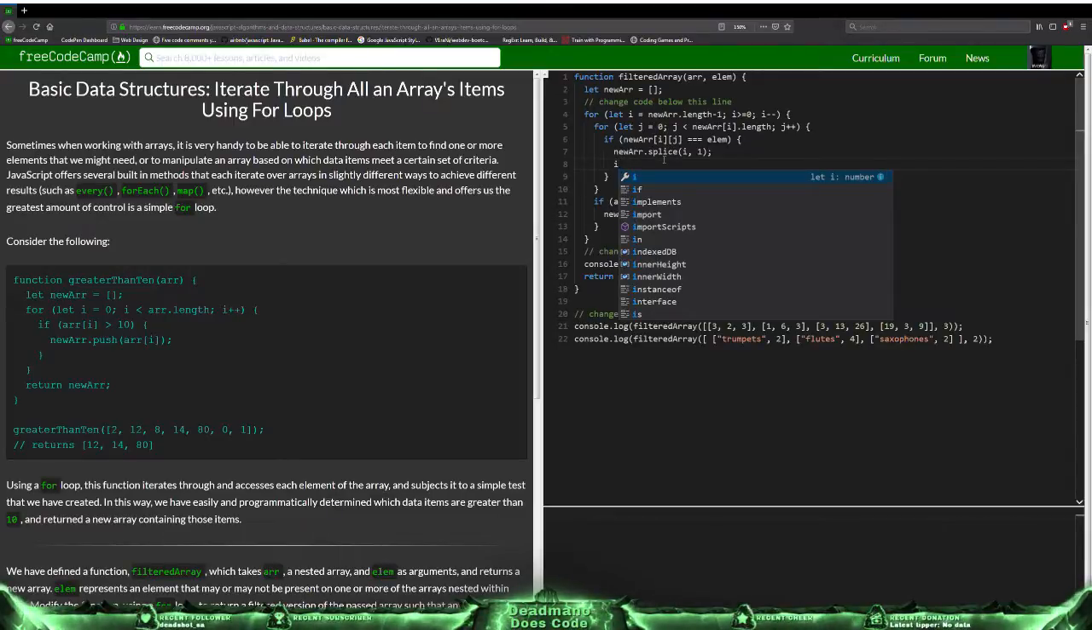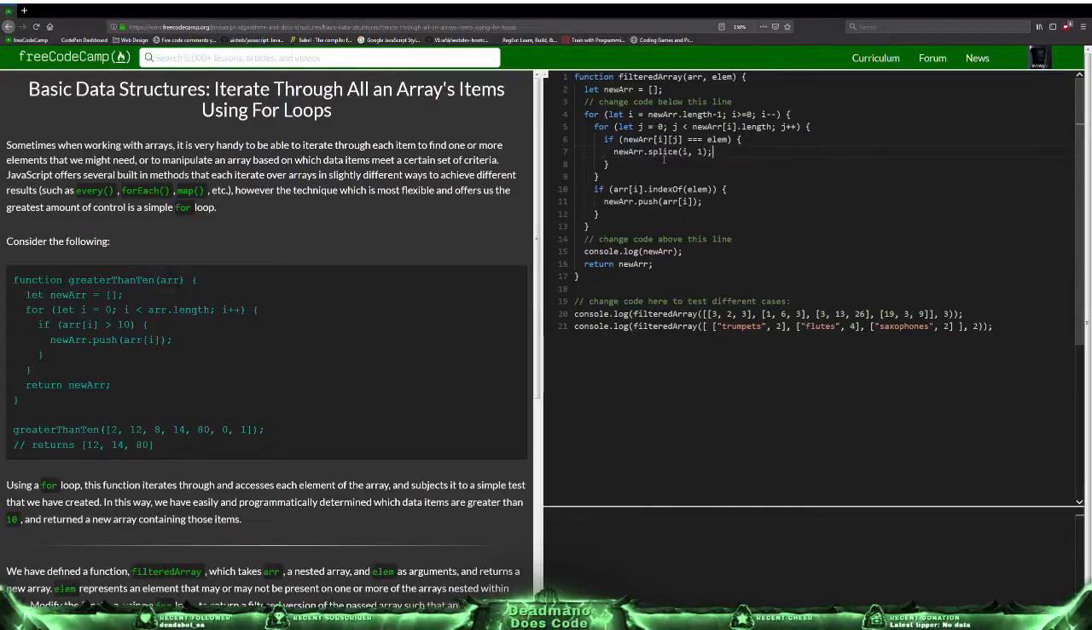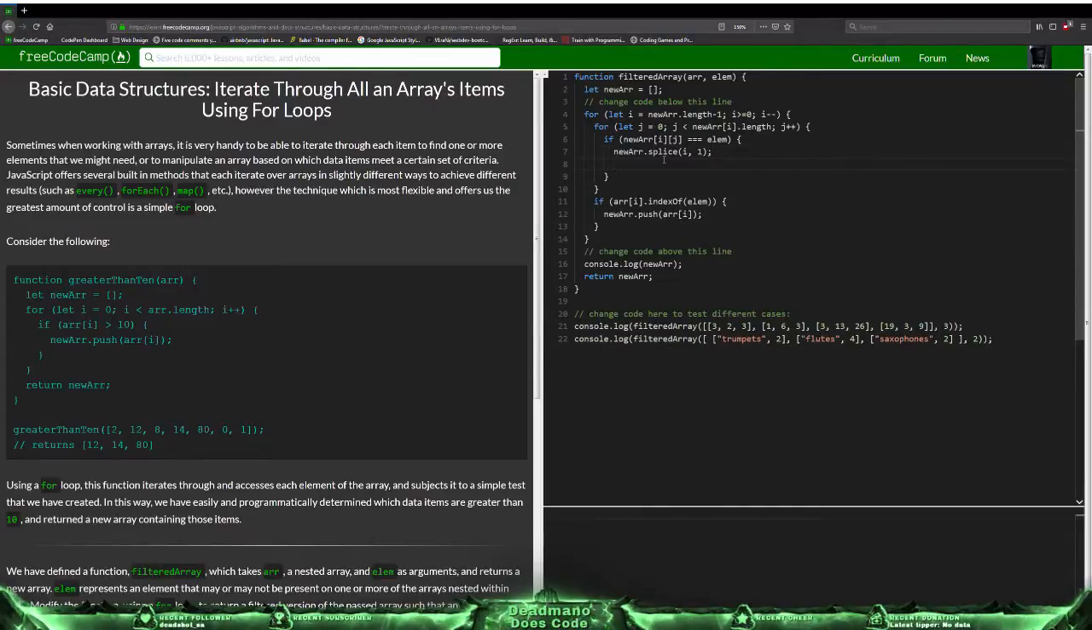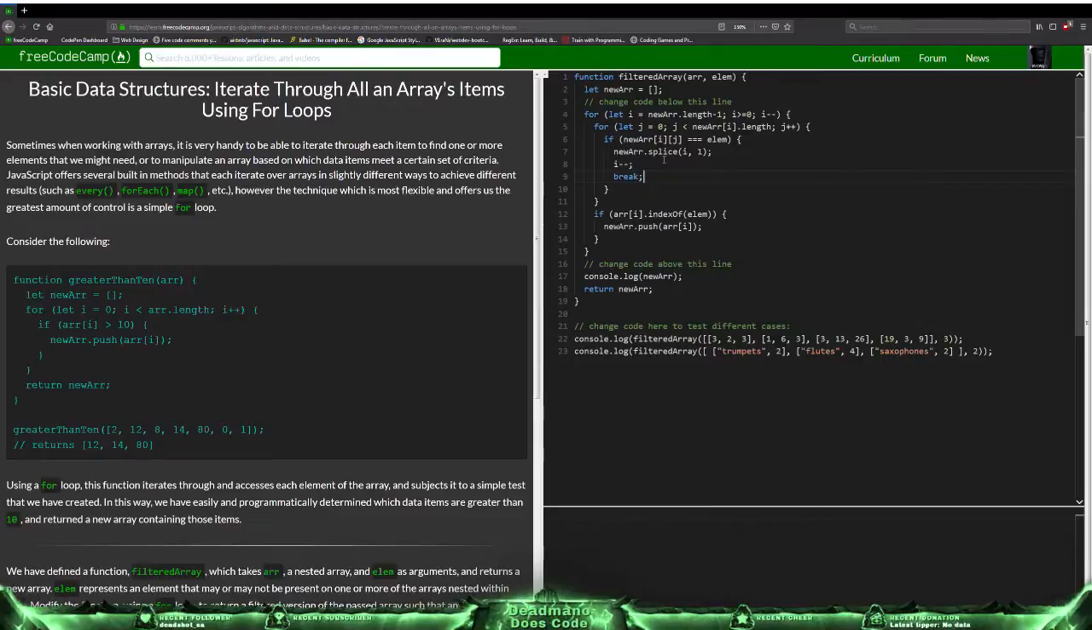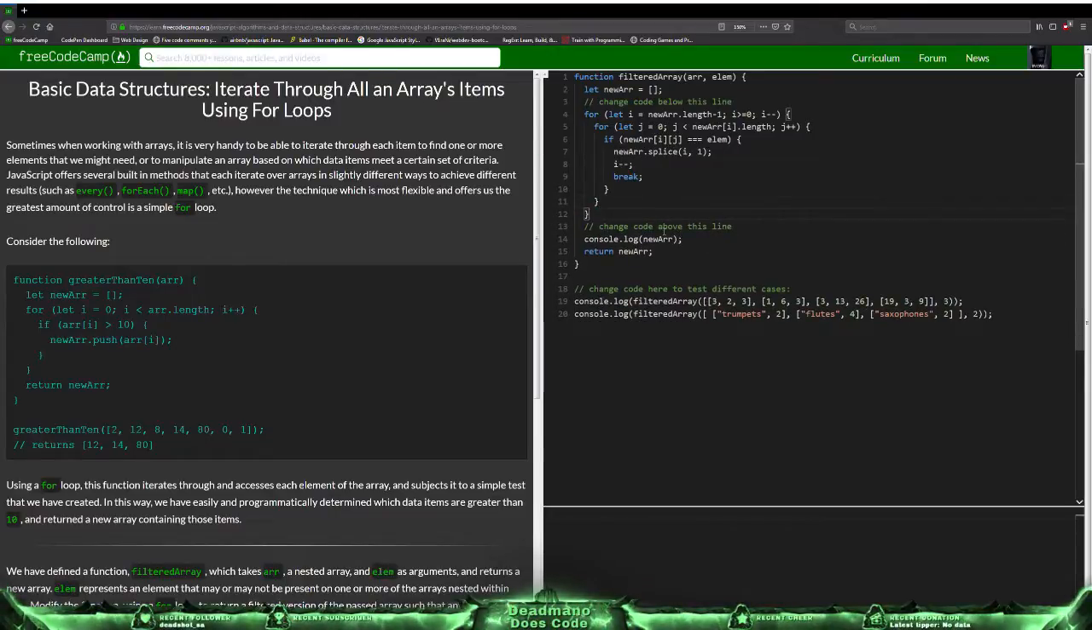And then how do we stop it? Because now, what's going to decrement i? You have to decrement i and j, because it's going to get smaller. So i minus minus, break. Let's remove this.